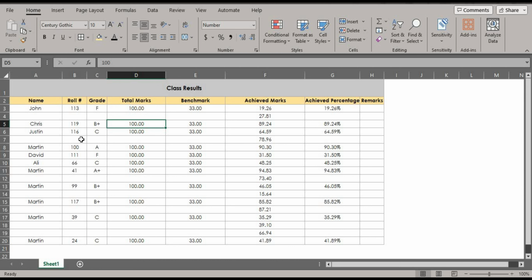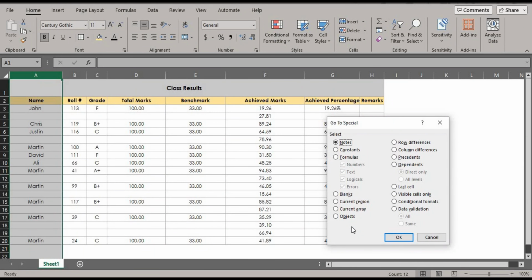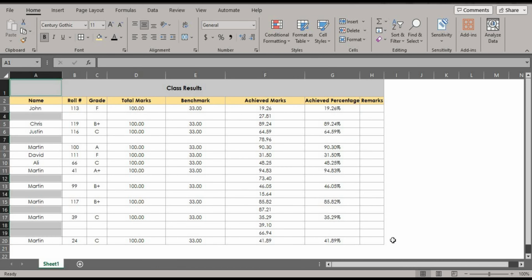Alright, if you want to delete all the empty rows, you need to select column A. By clicking on column A, I'll press the Ctrl G button over here. After pressing Ctrl plus G, I'll click on the Special tab in this window, click on Blanks, and press OK. This will select all the blank cells available in column A.